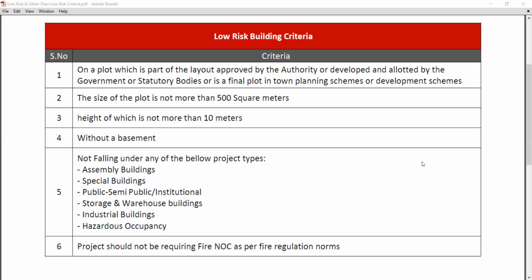The second point is that the size of the plot should not be more than 500 square meters. The entire size of the plot should not be more than 500 square meters, or if the size of the plot is more than 500 square meters, it won't be considered a low risk building.